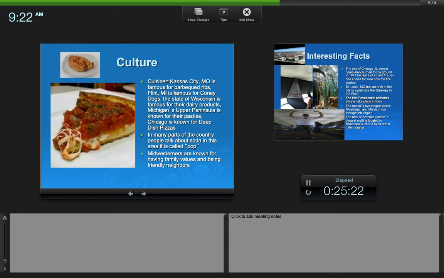In many parts of the country, people talk about soda, but obviously here in the Midwest, we call it pop. That's how we know it. You don't want to go get some soda down the gas station?